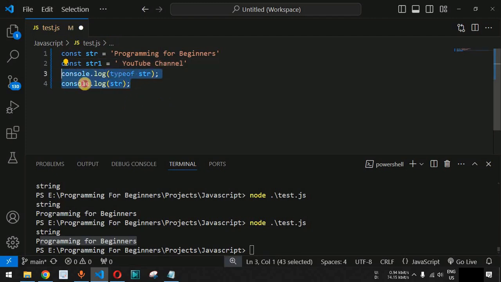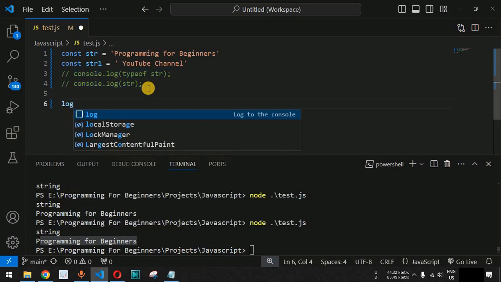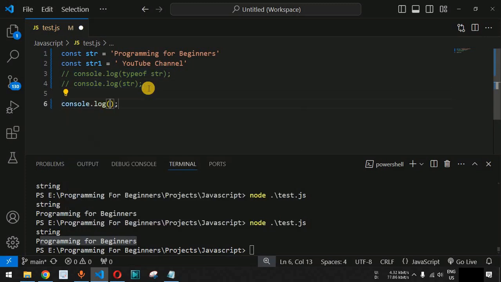So guys, what we will do is, simply I'm going to comment out this line of code over here, and then again we are going to provide the console.log statement. This time we will say str and then we will use the plus operator in order to join both the strings.